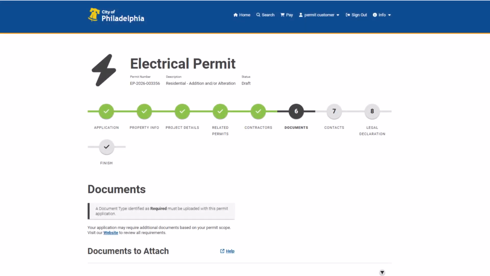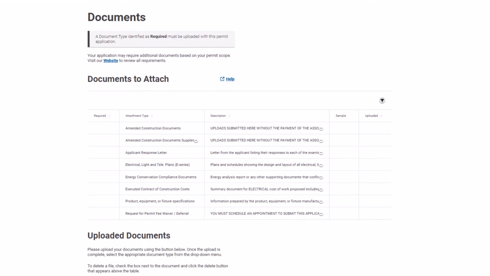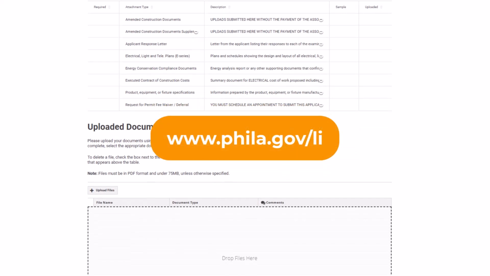Here is where you will upload your documents. Check the left-hand column to see whether a document is required. Required documents are based on the proposed work and occupancy type selected earlier in your application. If a required document is not uploaded, you will not be able to submit your application and will need to return to this page. Please note that optional documents may still be necessary depending on your project. For a complete list of permit application documents, visit phila.gov/li.